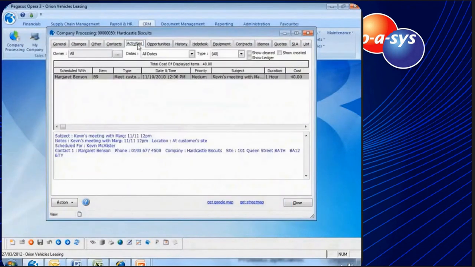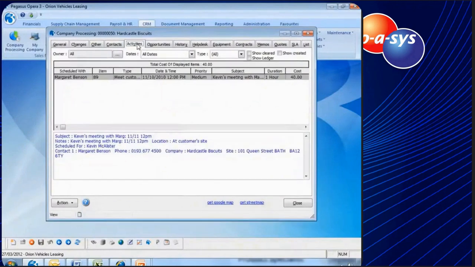Moving along, the Activities tab. Within SPM, you can set up as many different activity types as you like. So these could be any type of task that you need to do, so perhaps remembering to send literature out, follow up a quote, phone somebody back, send an email, anything that we need to do. Or maybe we might even want to set up an activity type for internal tasks such as sales meetings, for example.